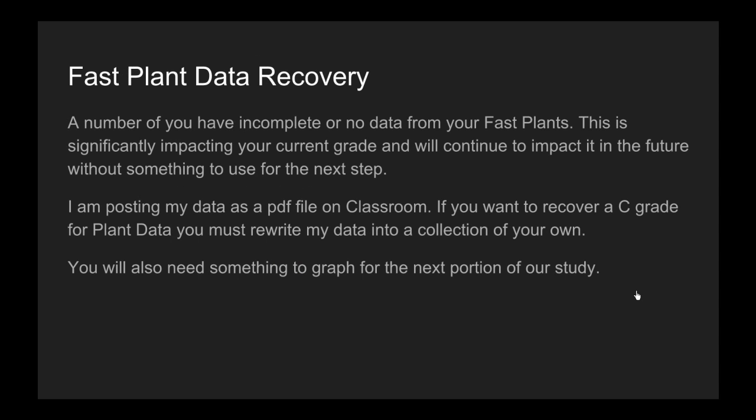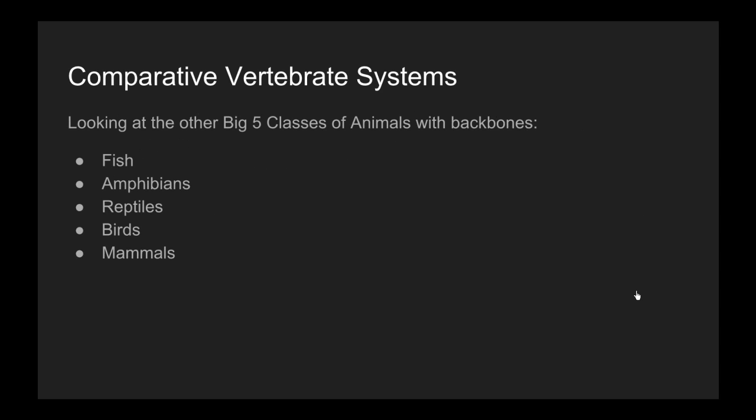So Fastplant data recovery. A number of you have incomplete or no data from your Fastplants. It's significantly impacting your current grade and will continue to impact it in the future without something to use for the next step. So I'm posting my data as a PDF file on Classroom. If you want to recover a C grade for plant data, you must rewrite my data into a collection of your own. So don't print mine and then turn it back into me. That's not what I'm going to expect from you. You can take this as though it was your own, only use my information, and just assume that those are the actual plants you're looking at. You also need something to graph for the next portion of our study, so without data, you're doomed for that. So I can only do so much. There's my recommendation. Take it or leave it.